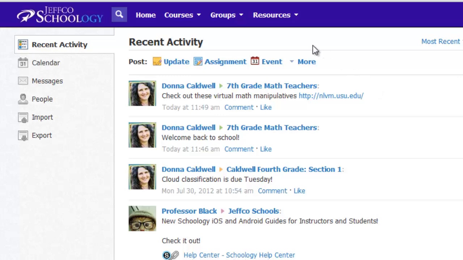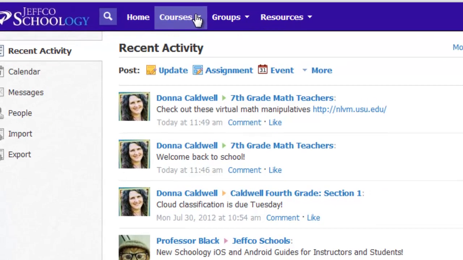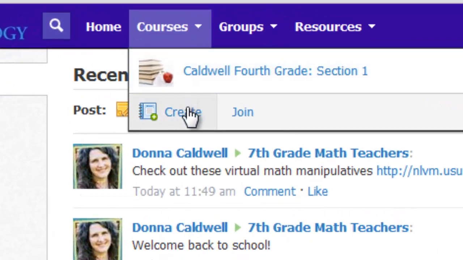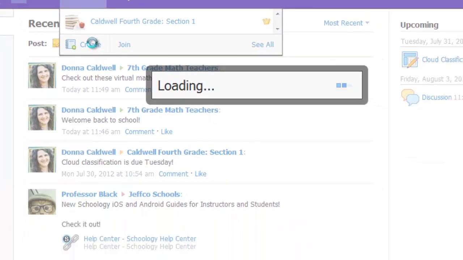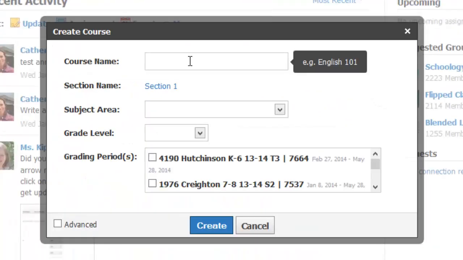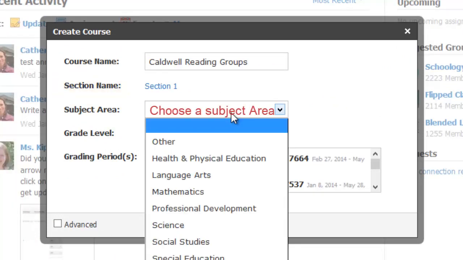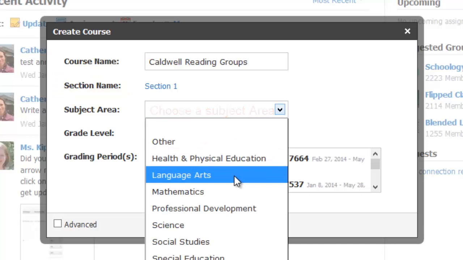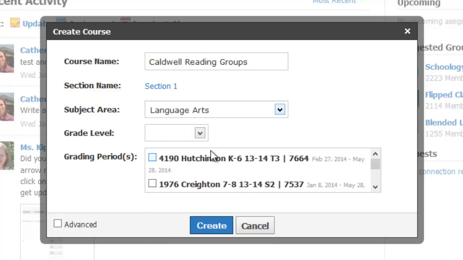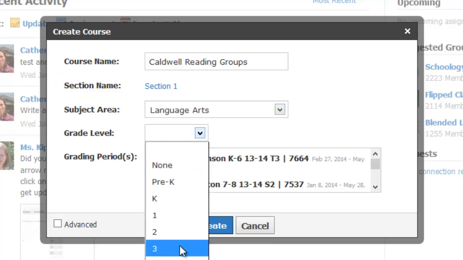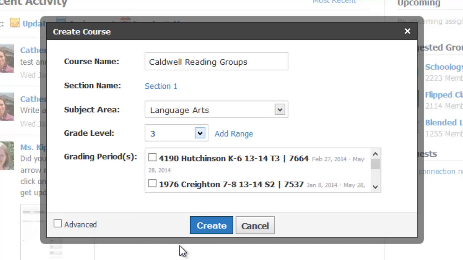Creating a new course is easy. Use the Courses tab in the purple navigation menu and choose Create. You will need to give your course a name, and the section defaults to Section 1 unless you change it. Choose the appropriate grade level or grade range and then assign a grading period.